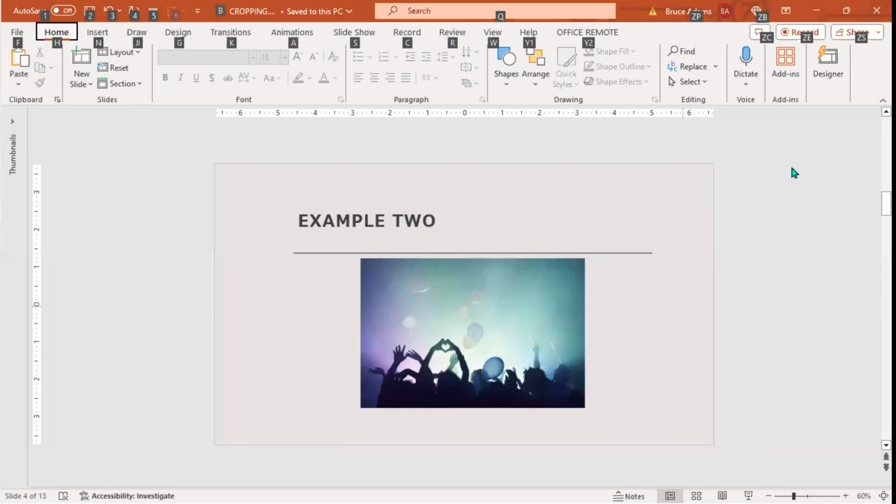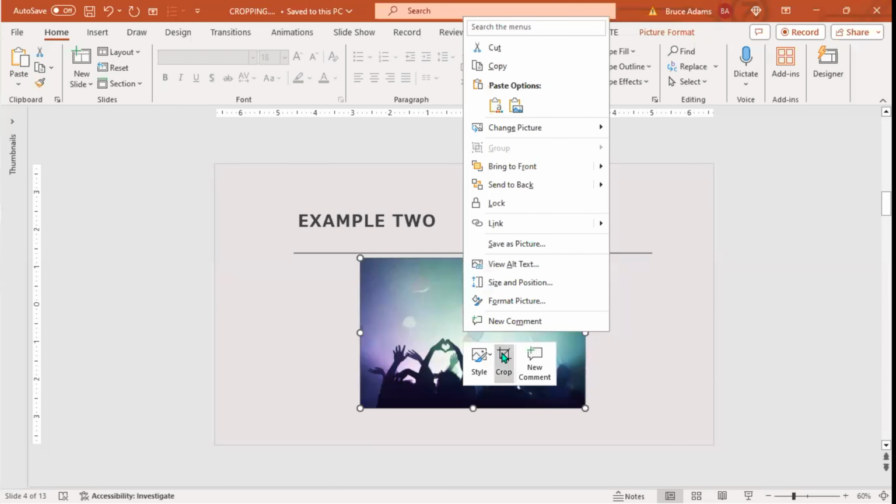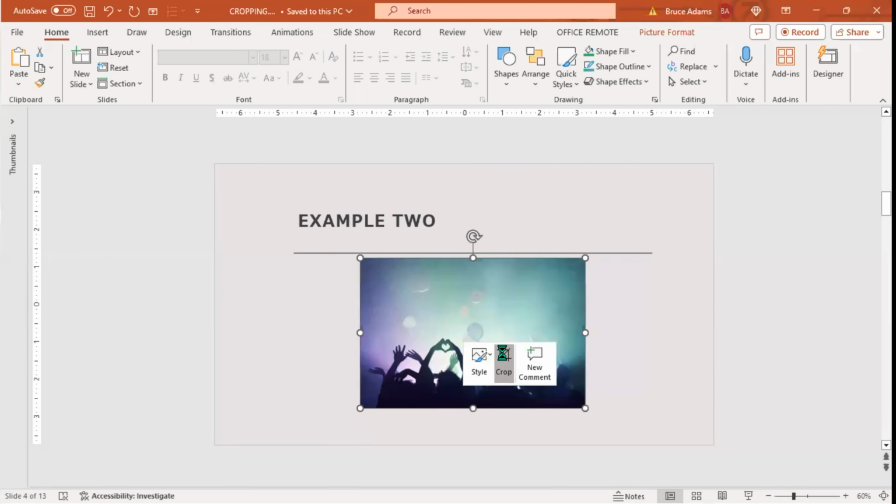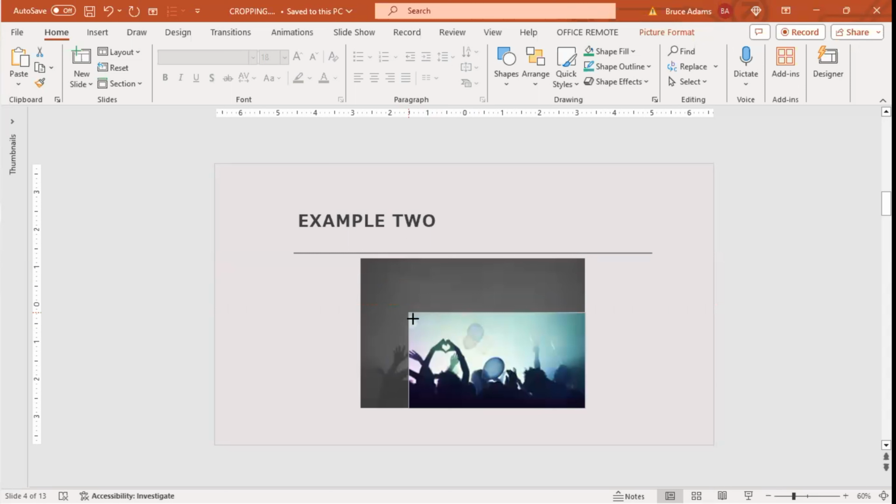On this second example, let's crop this heart. Now crop's at the bottom because we're near the lower edge of the screen. And we'll just do it something like that.